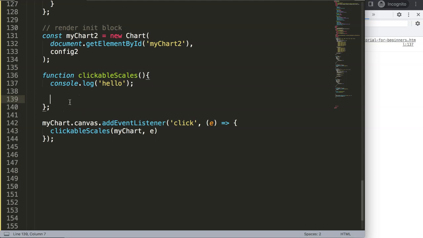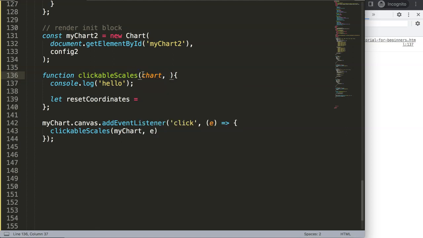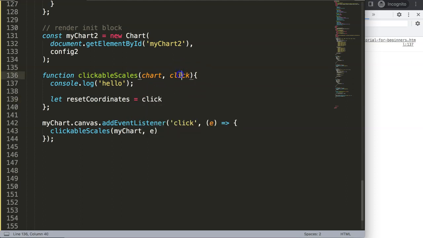So I'm going to say here, let, and then I'm going to say resetCoordinates. What we are basically going to do here is just grab the X and Y coordinates of our mouse. And to do this, we will have these items here. I'm going to give this a parameter, which is chart, comma, and then this one will be click. So it will trigger both of these and be registered as well. So then I can say here resetCoordinates. Then I'm going to say here click, which is basically the click trigger here.